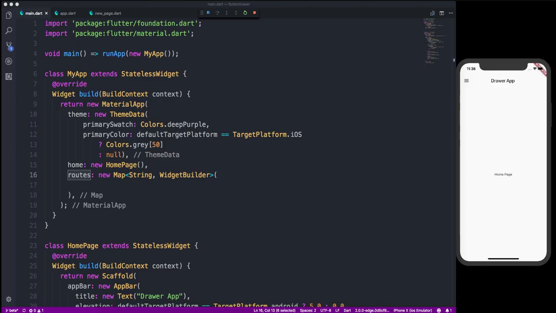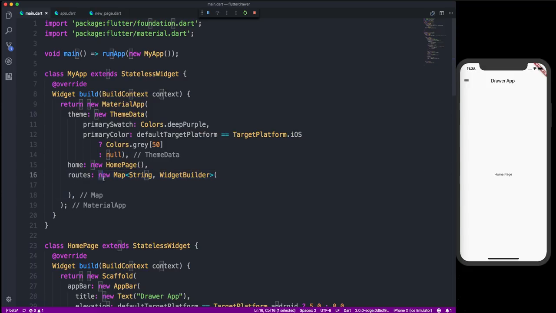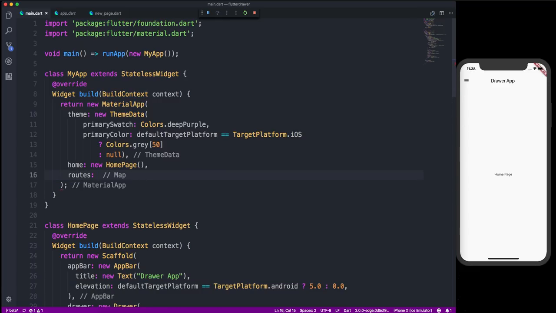So if you are an Android developer or iOS developer, if you have used Android, then you must be aware of intent. Basically, whatever we do with the intent here, we do with the routes or material page route. And in iOS it is like segue, which we use in iOS. So we have this routes.